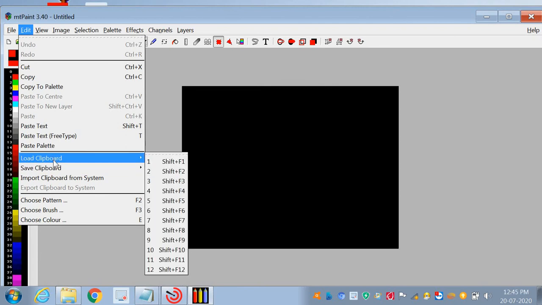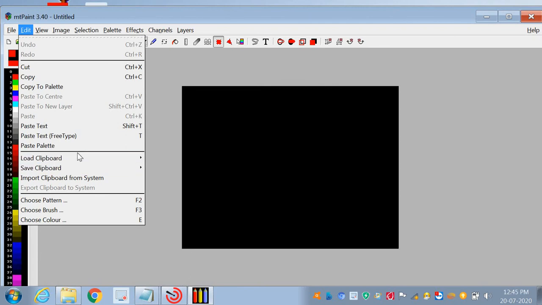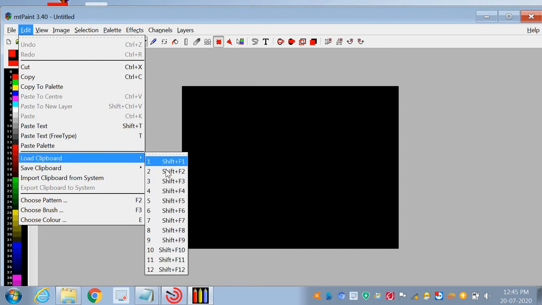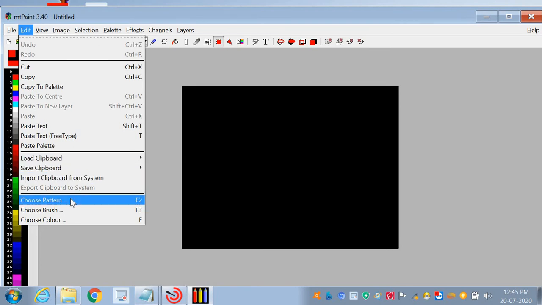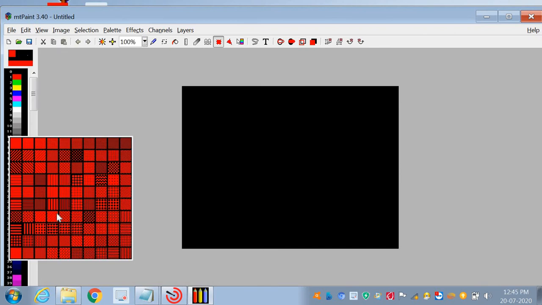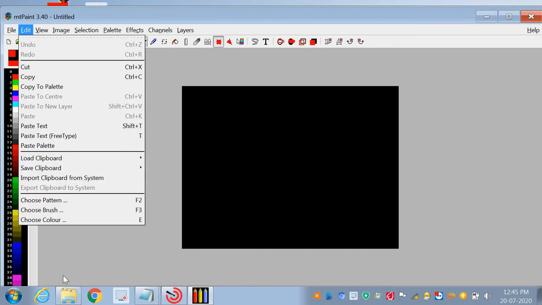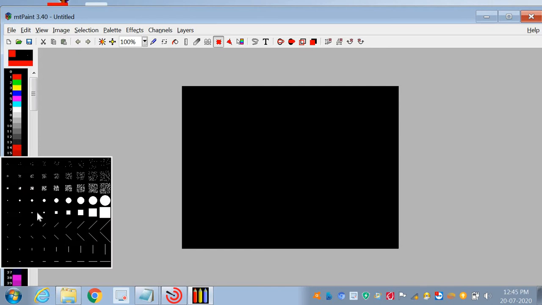Load a clipboard, save a clipboard. It means you can load your picture. The shortcut keys are Shift F1, F2. They are all with the use of function keys, you can load your clipboard. F2 is used to choose a pattern. Okay, look like this. Choose a brush. For F3 you can press your F3. This is the option for choosing your brush.